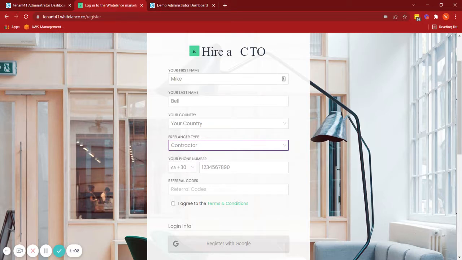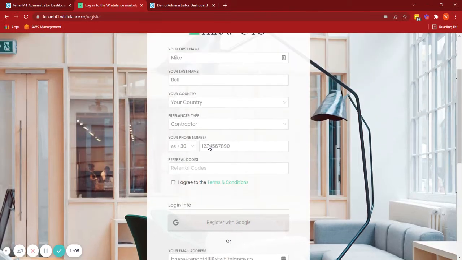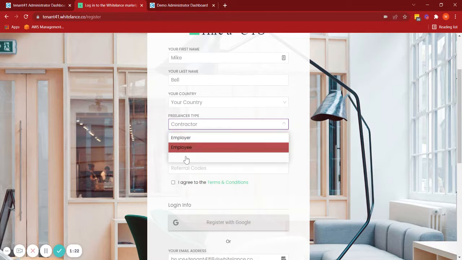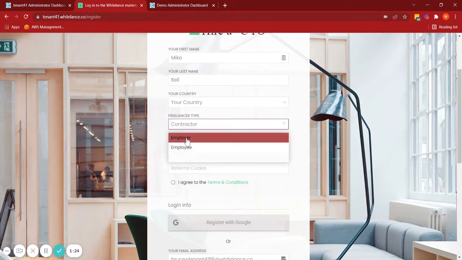And if they register by selecting this option, then they would go through the default user flow as if this feature were not enabled. Now, there's two more options, which are to register as either an employer or an employee. And this terminology can be changed in your content file in your admin dashboard. So if you wanted, you could call it agency and agency employee, or anything else that you wanted.